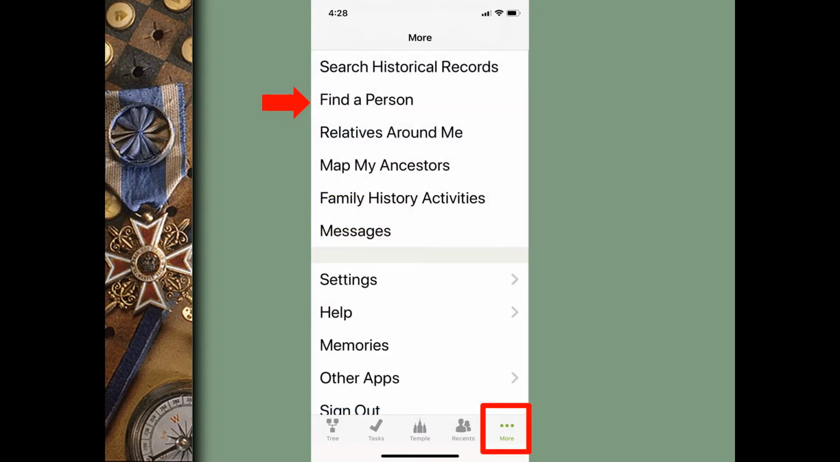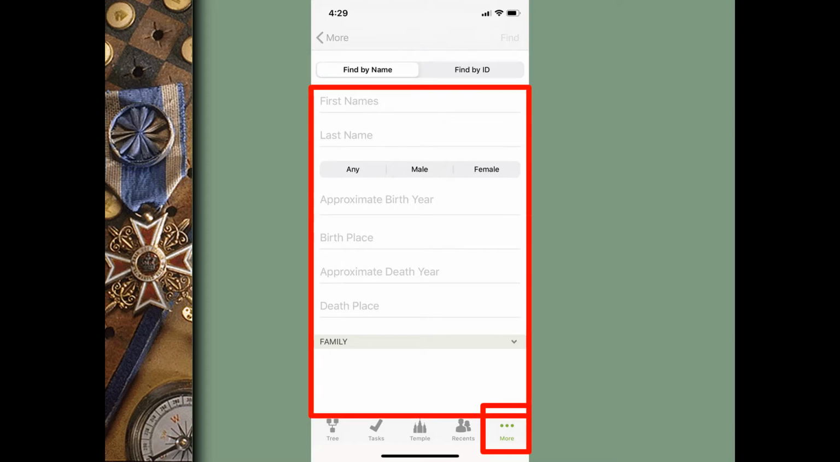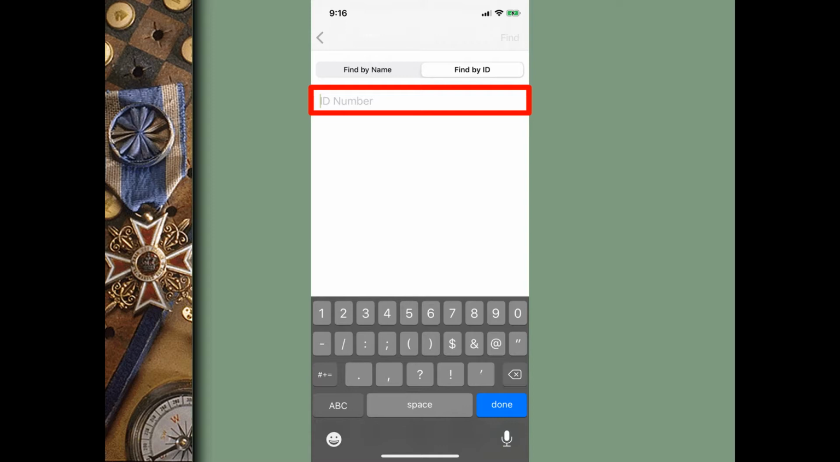The next option on the More page is Find a Person. Here you have 2 options. The first is to find an individual by name, and selecting this option allows you to add whatever information you may have about this individual before Family Tree begins the search. This method returns all records with similar information and may reveal possible duplicates. Or you can find someone by typing in their ID. This method returns only the individual for whom the ID is associated. This method does not return possible duplicates.